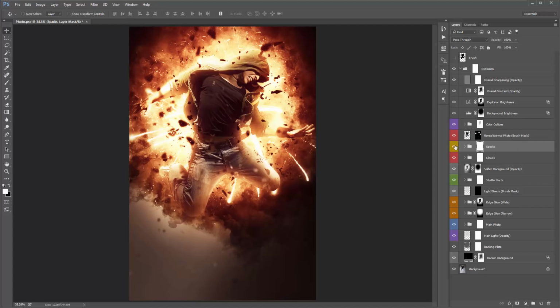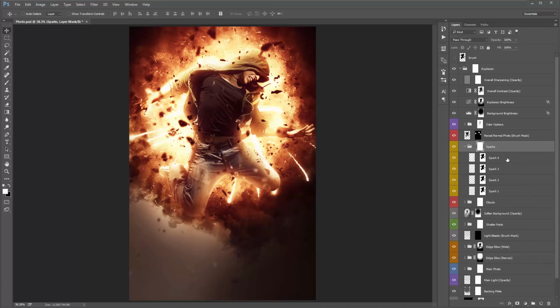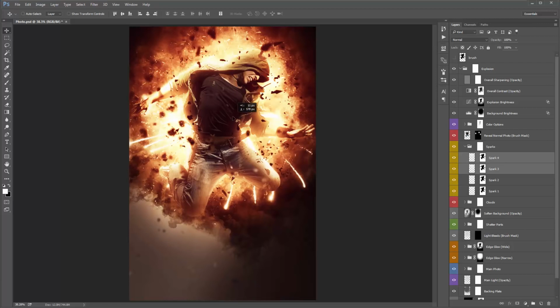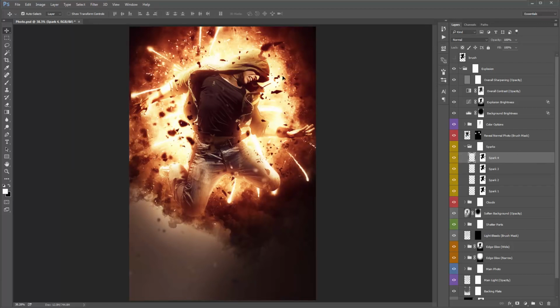This folder here, Sparks, if I turn it on and off, you can see what they are. And the two that I only really play around with, if you go inside this folder, is Spark 4 and 3. So if I move these two around, you can see it's all those sparks there. So if I grab number 4, I can move that around wherever I want. Like that. 3.